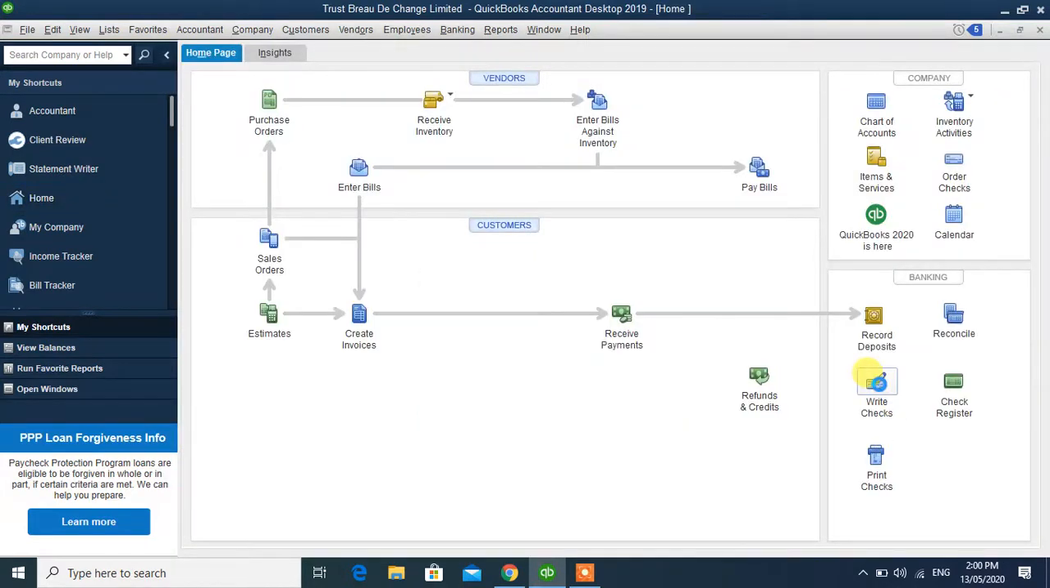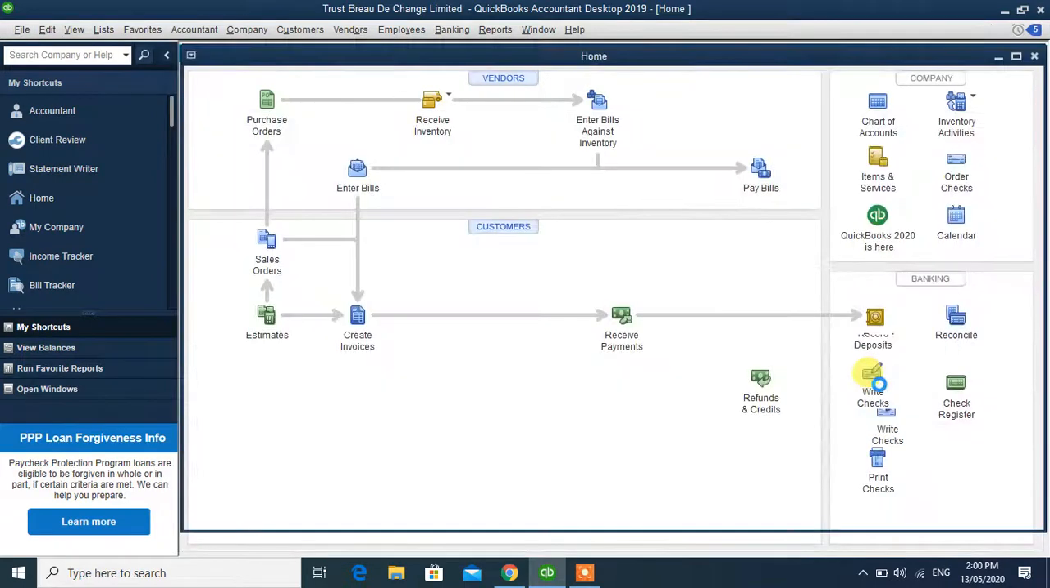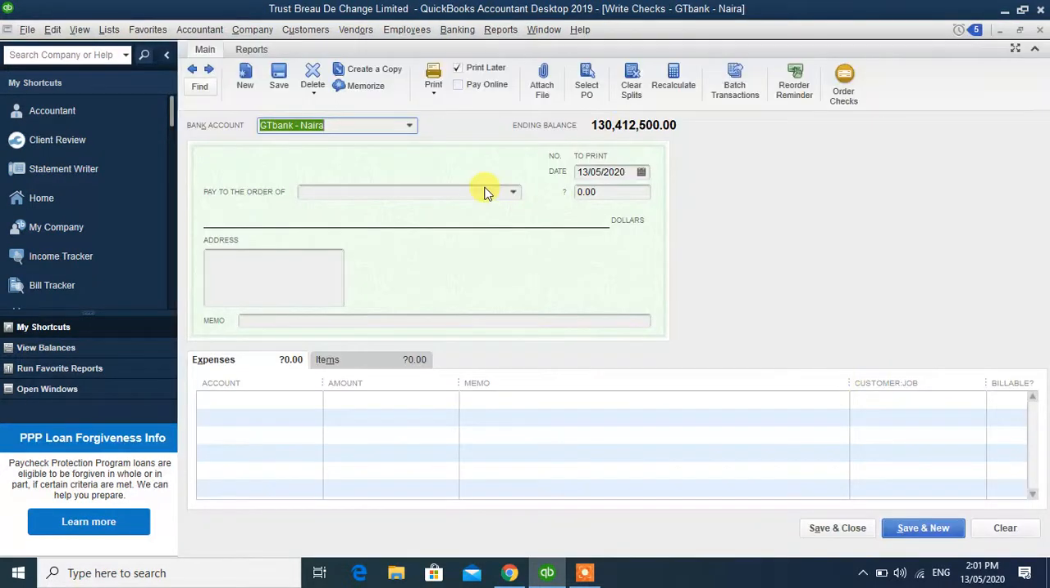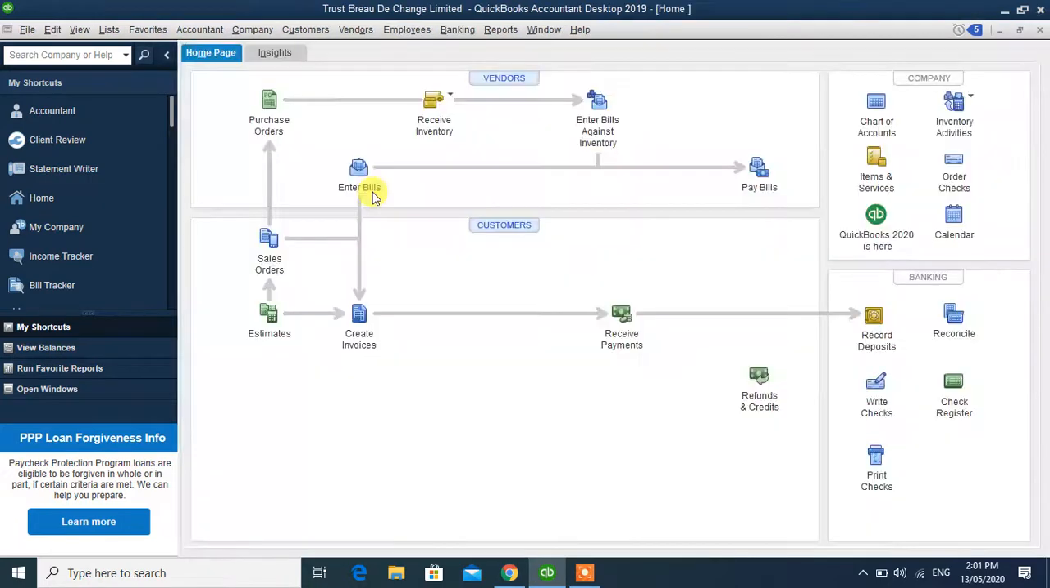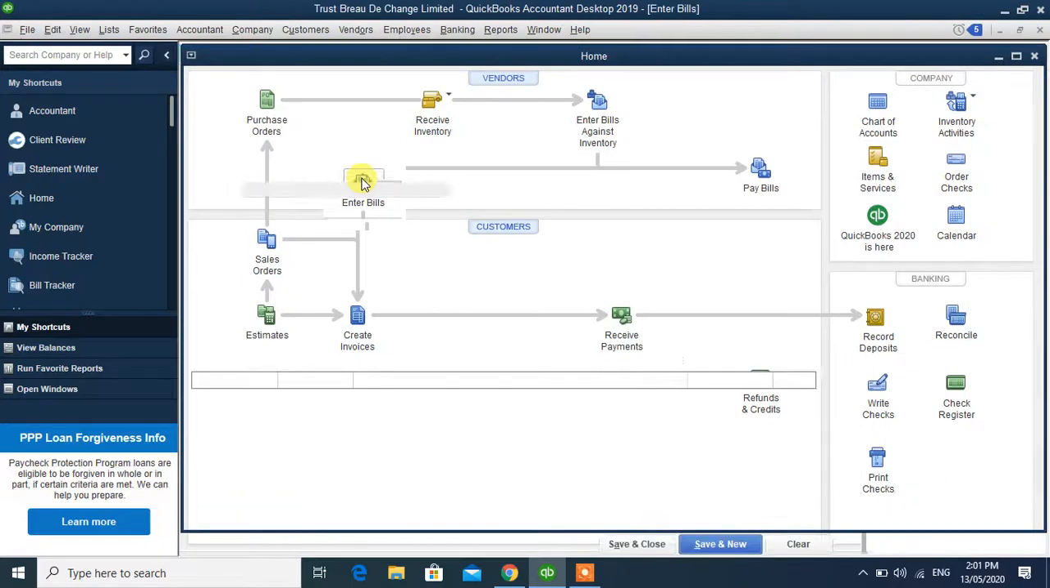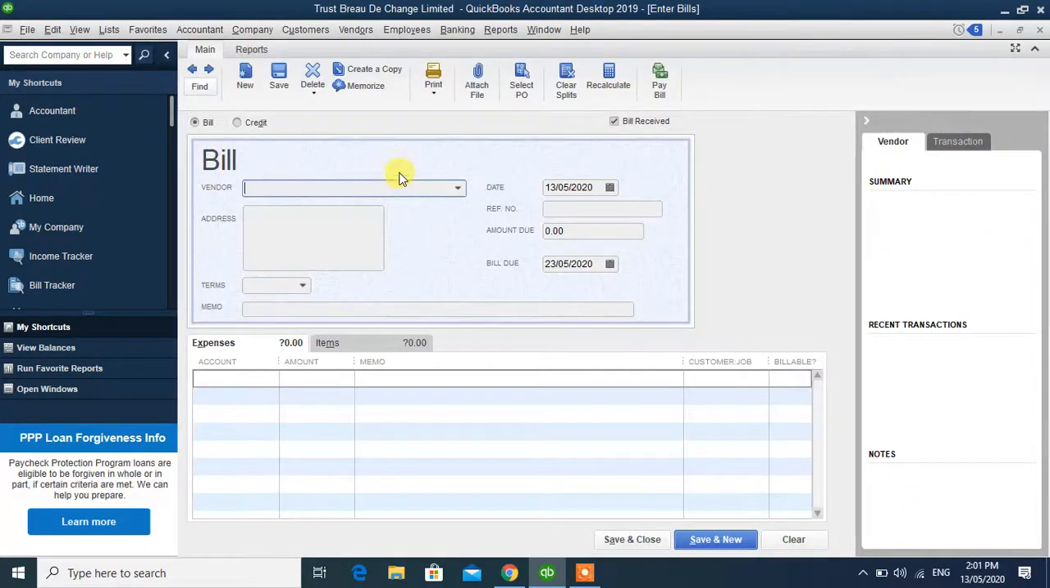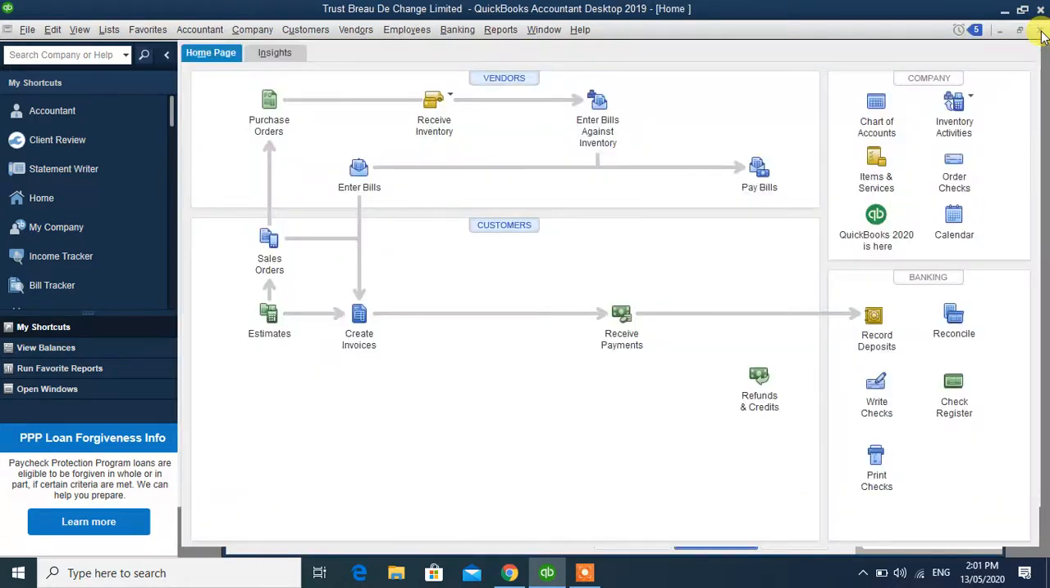You will notice that the difference between the enter bill and write check is that on the write check, you have an option to select your bank account. When you go to enter bill, you will not see that. If I go back to enter bill, you can see that there's no bank account here. So that tells you that enter bill and the write check are not the same.